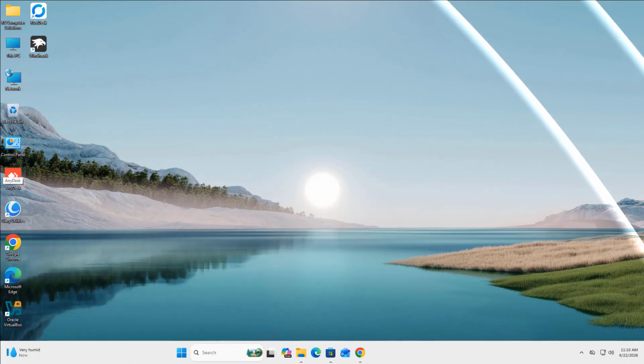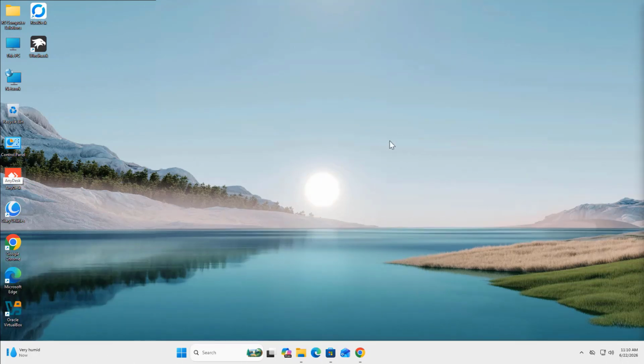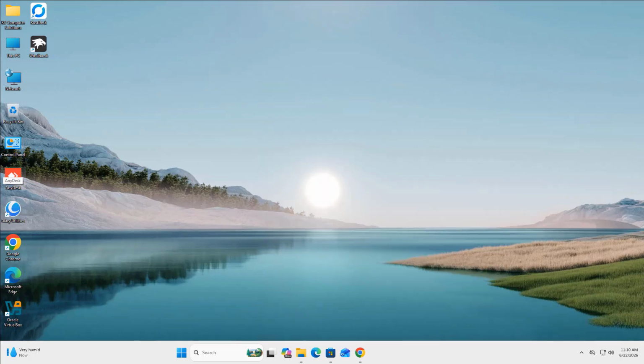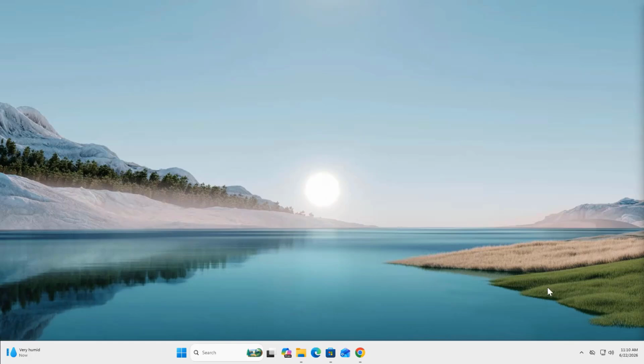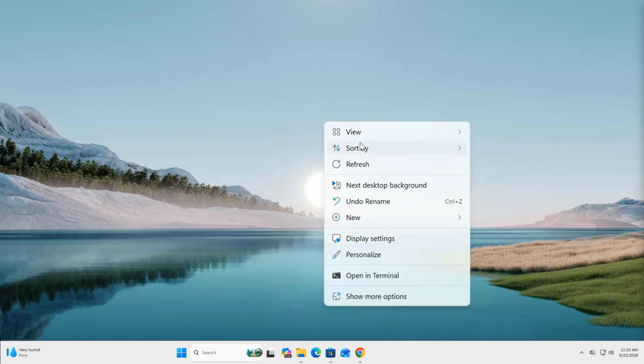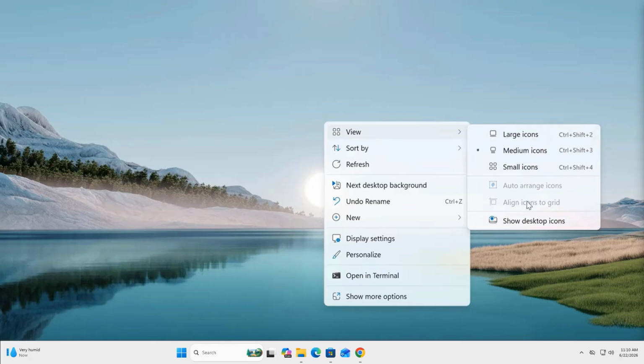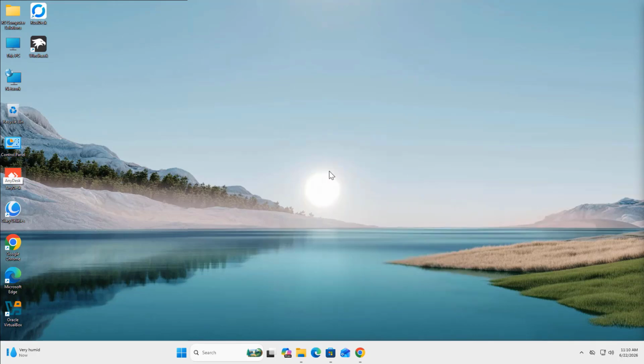Is your desktop cluttered with files and shortcuts? Windows 11 lets you hide all desktop icons with just a few clicks. Right-click on an empty area of the desktop. Select View. Click Show Desktop Icons. When the checkmark disappears, all desktop icons will be hidden. Don't worry, your files are not deleted. They are simply hidden from view. To bring them back, repeat the same steps and enable Show Desktop Icons again. This is perfect when you're presenting your screen or want a cleaner desktop.